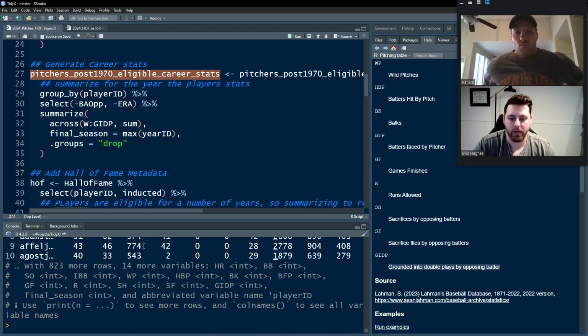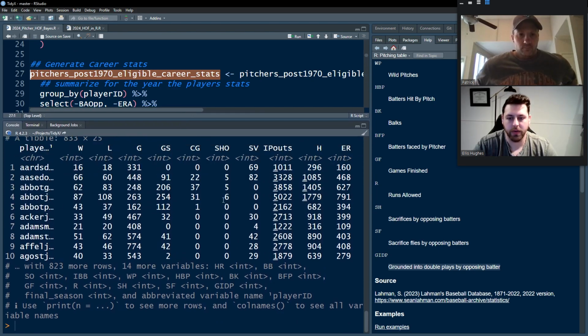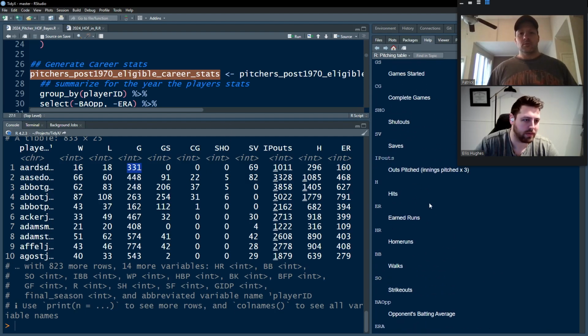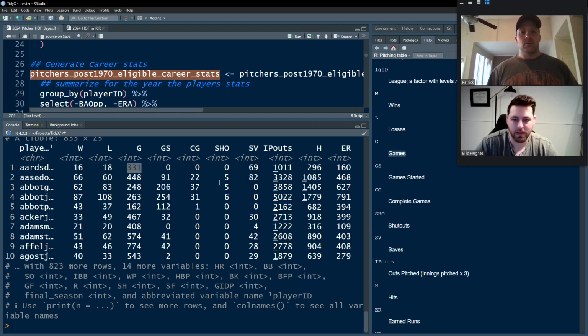Okay, we should look at that. We've got all that information, and now every player should only have a single row, and it looks like they do. It caused me a second of concern, but when I saw the G, J, and P, they're unique all the way there. So you can see this pitcher had 16 wins across their career, 18 losses, and 331. Is that 331 games? Yeah, games.